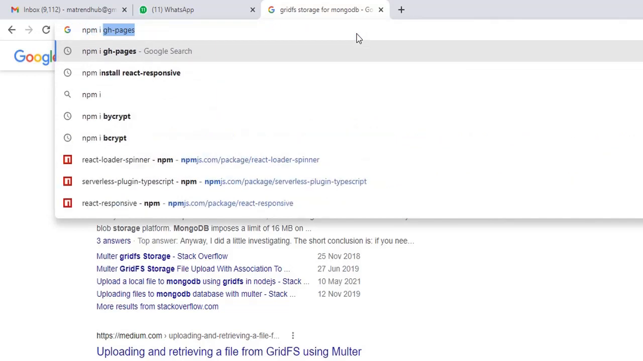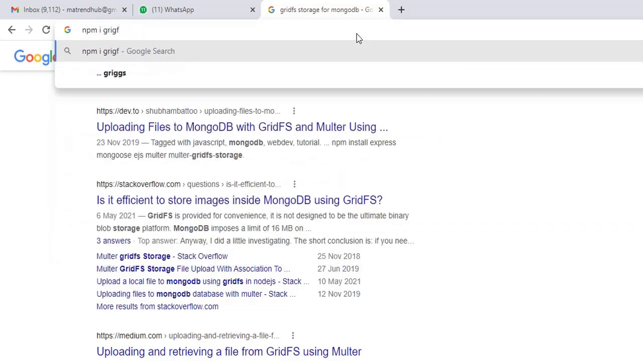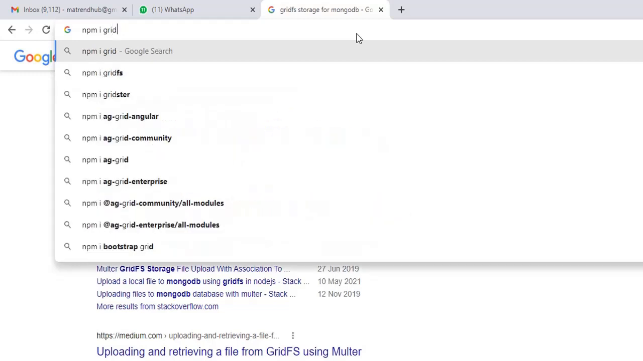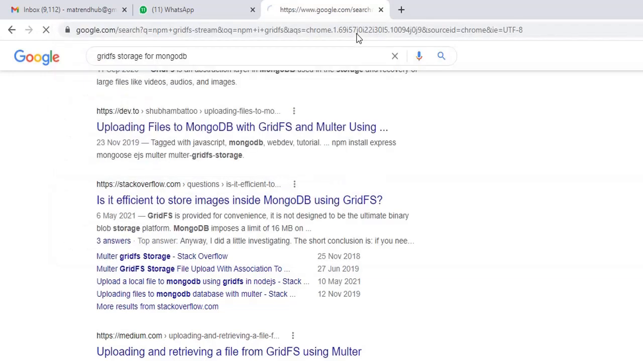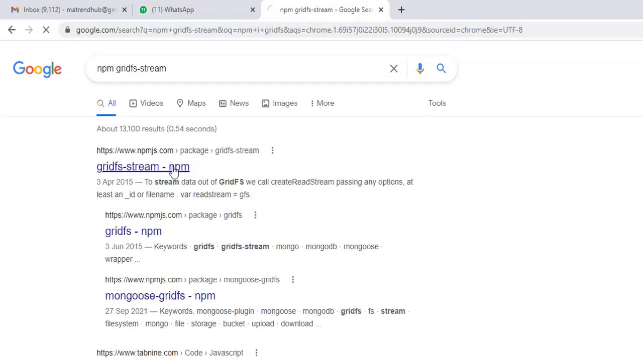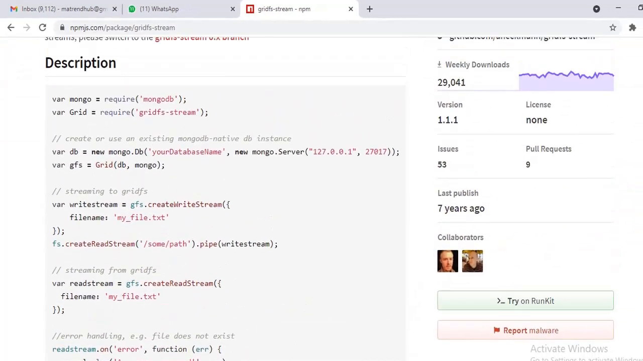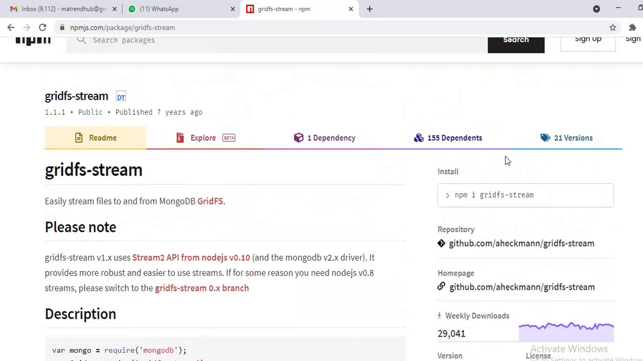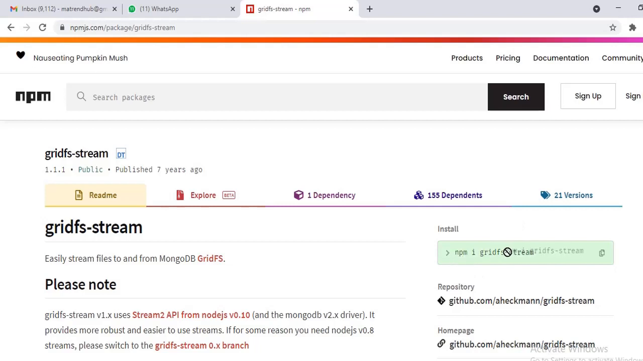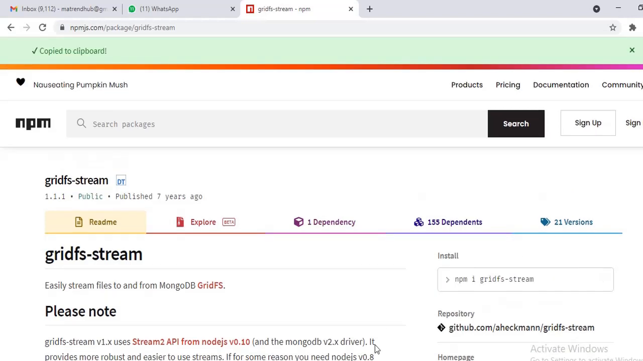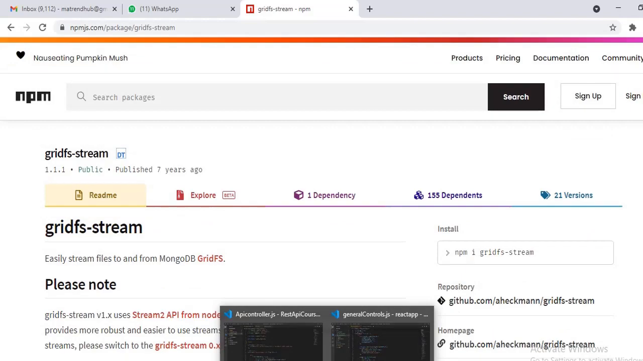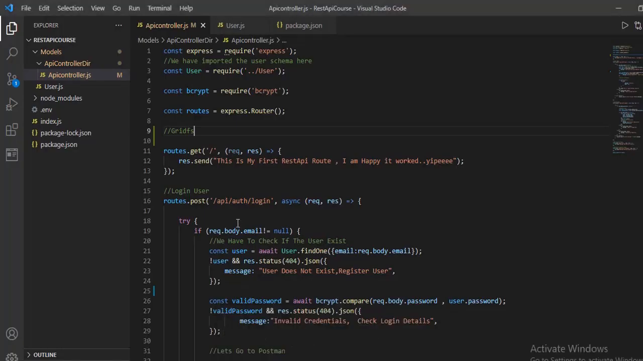Let me check something here. All right, so I want to install the GridFS storage. So let me go npm. We need the GridFS stream. Right, here you can see this is more like another documentation. It tells us how to install it with npm. So I'm going to copy this npm command and go back to my VS Code, and paste it in the terminal.